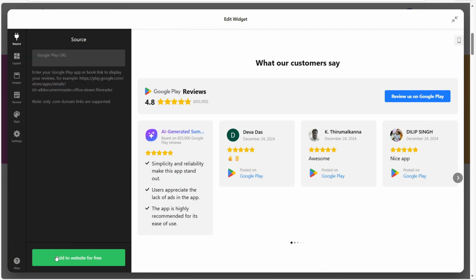Now, you will be taken to the page where you can start customizing your widget, and on the left-hand side, we have about 6 options.